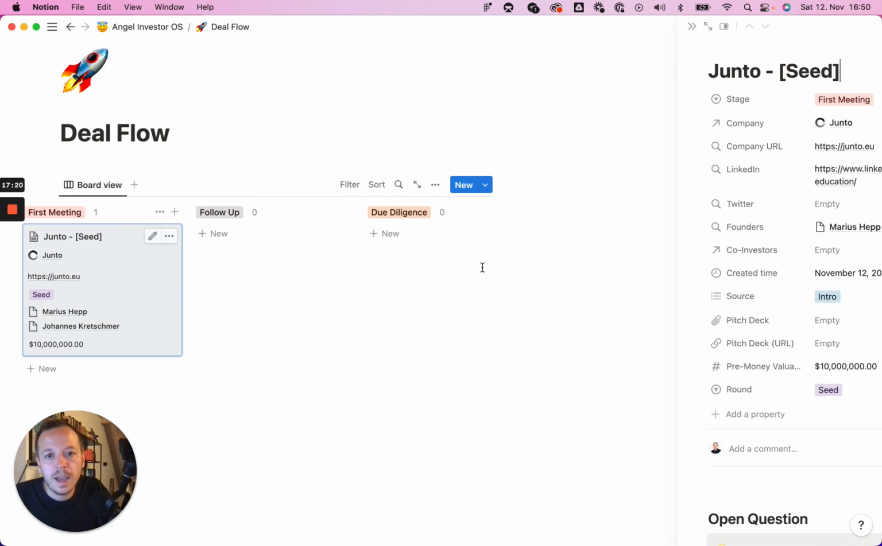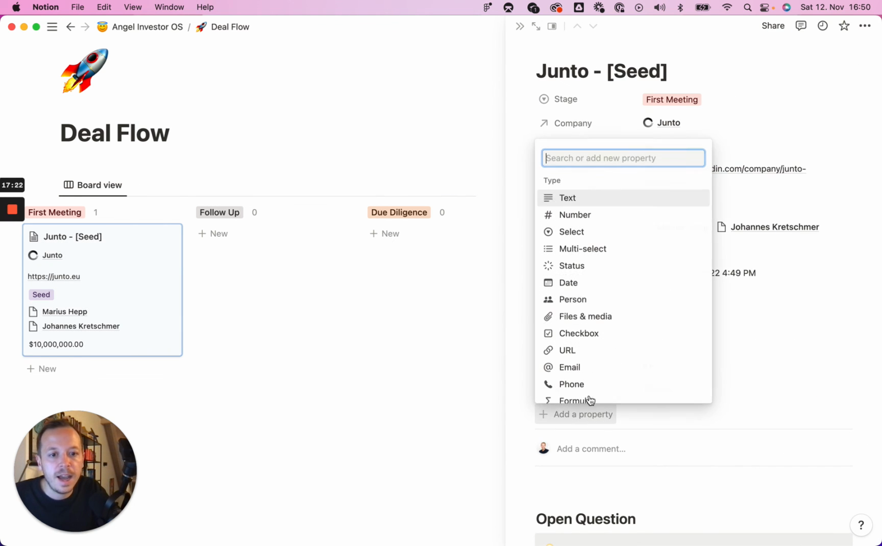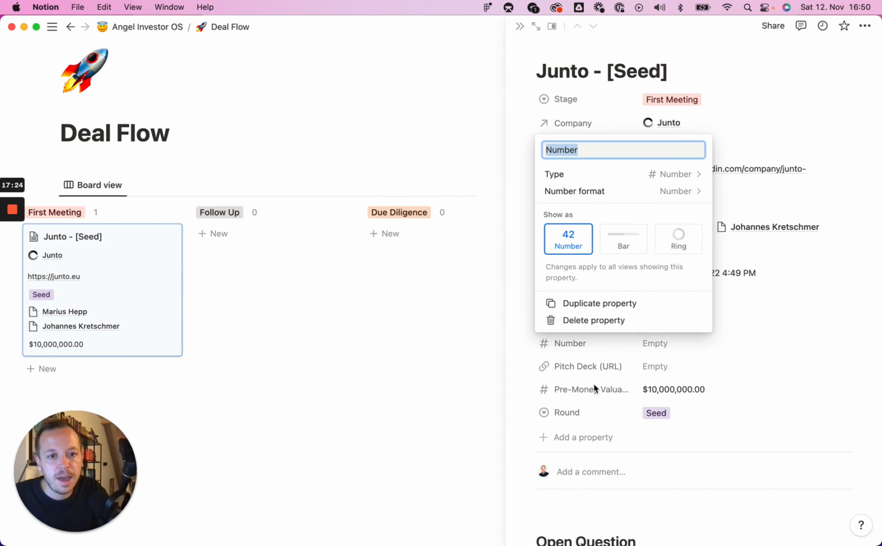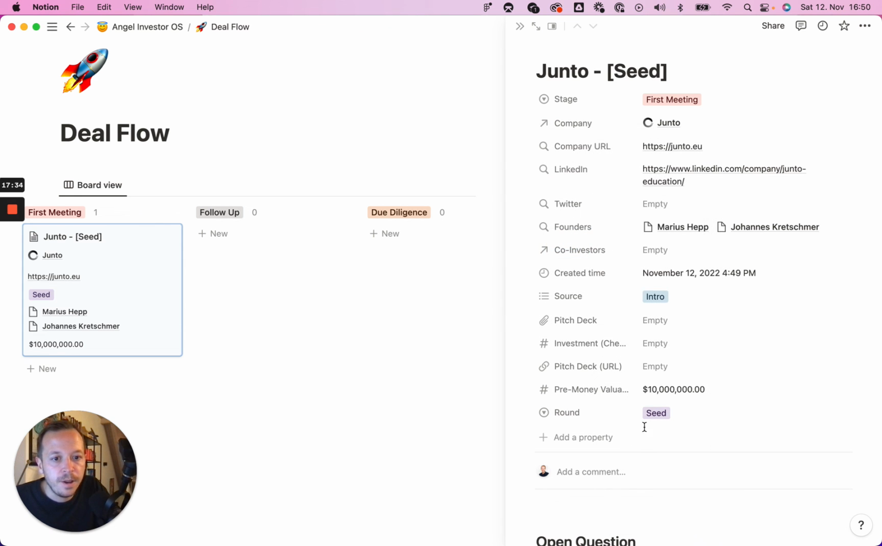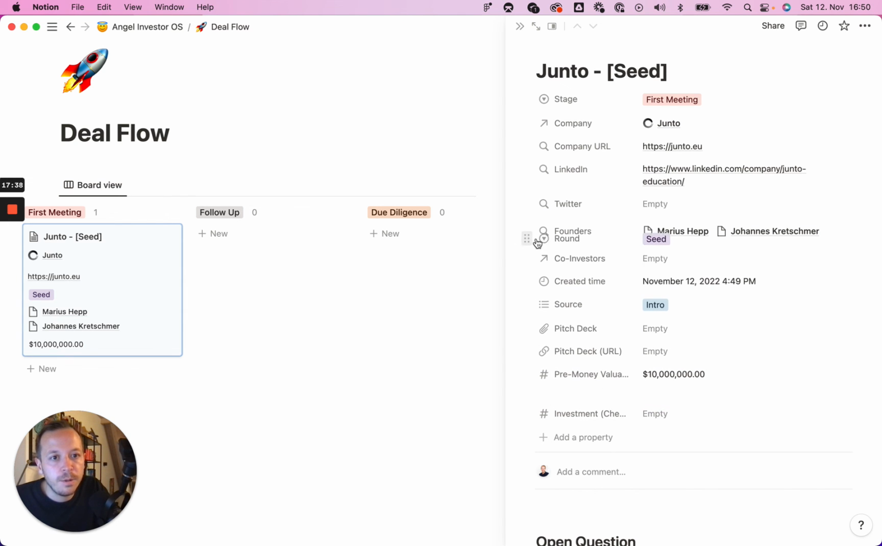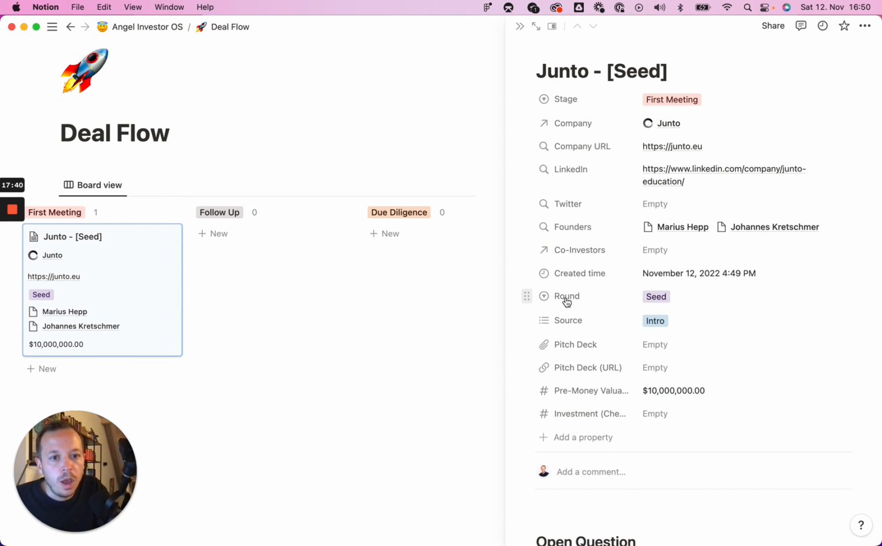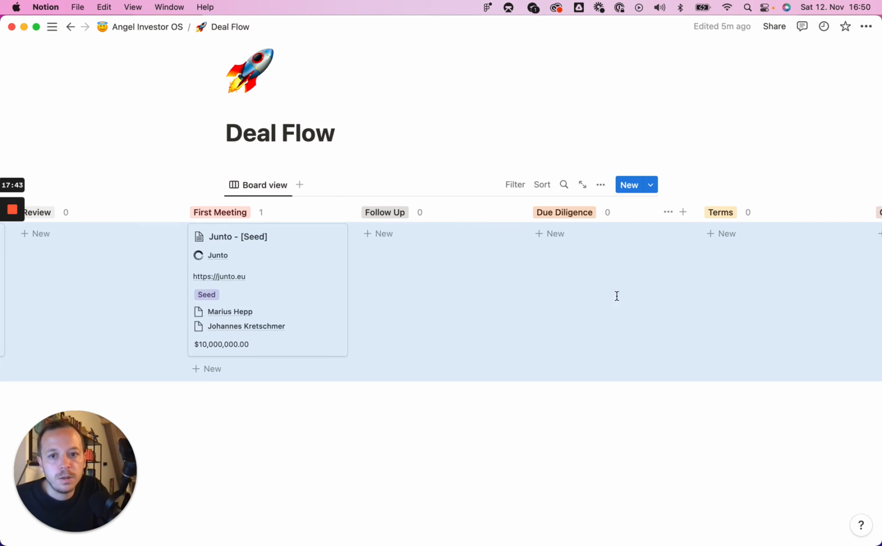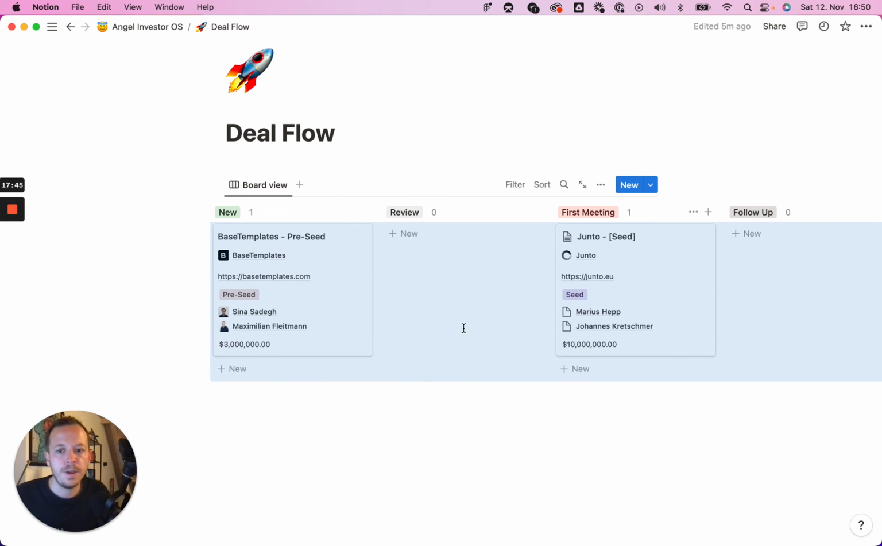And to add some more information around here, I can put in another property that is around our investment. So if we decide to invest, we can add the number that we want to invest here and save that for our own information purposes. And yeah, this is almost it for now for the deal flow page.